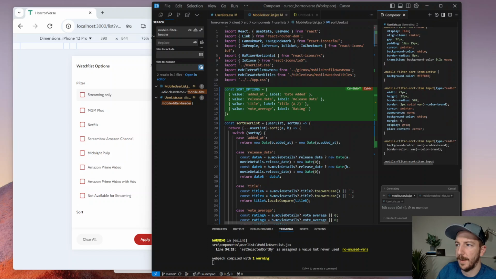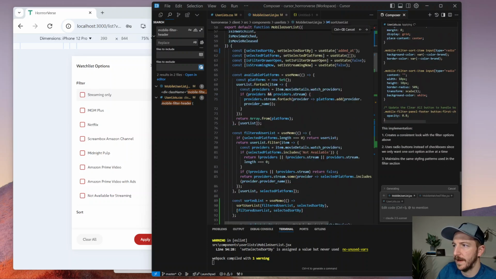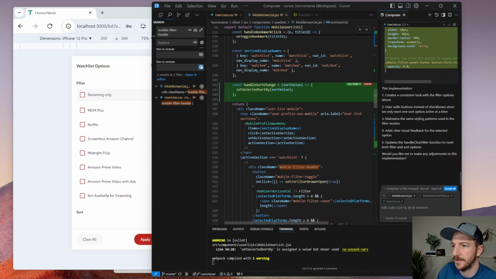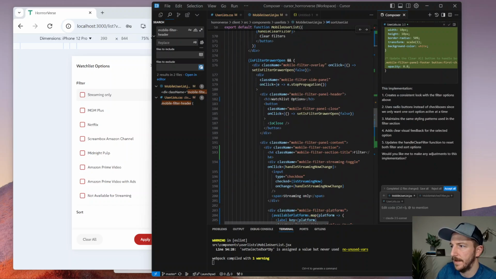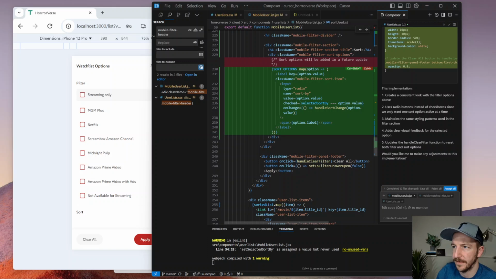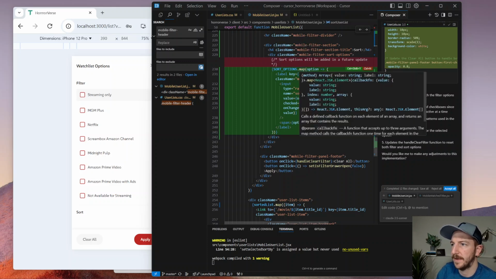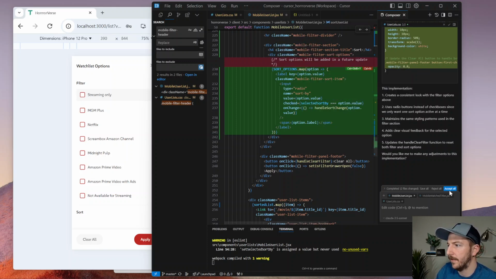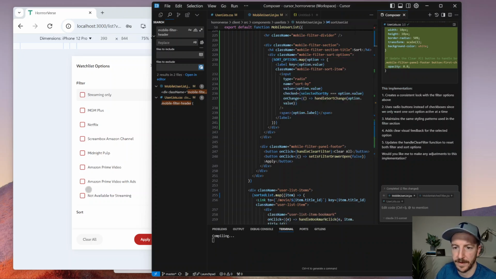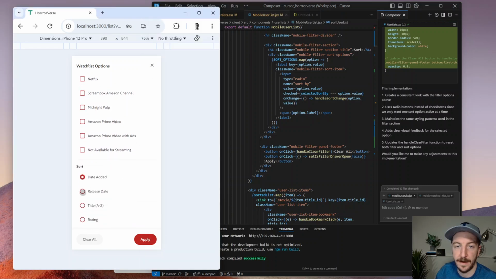So it's adding this sort options variable here, and presumably it's going to add a bunch of junk to our menu, which we can see here. So here's the, it's going to map through these options and add all of those as input. So let's accept and see what it looks like. Ah, and it is not a select, it's a radio, right? Because it's only one option.